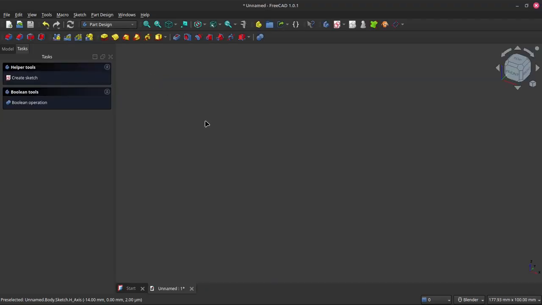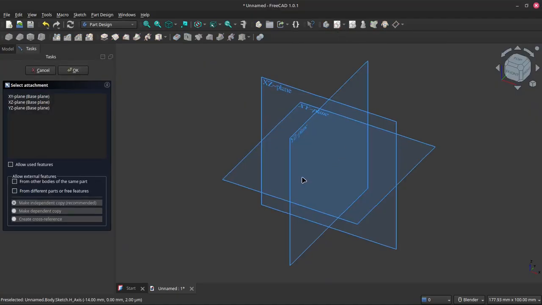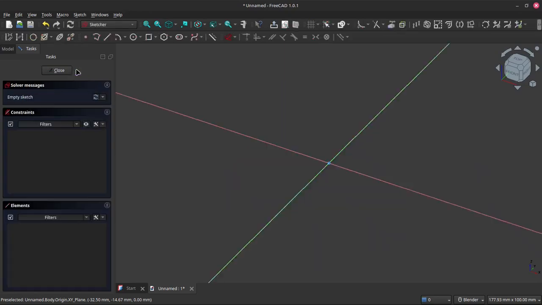The basic workflow of the Part Design workbench is first creating 2D sketches, and then using those sketches to generate 3D features. Let's start creating our dollhouse table, beginning with the tabletop. In the upper right of the toolbar, I'll click Create Sketch. We're then prompted to choose a base plane for our sketch. We can select a plane either by clicking on one of its edges in the viewport, or by selecting it from this list. I'm going to choose the XY plane, and then press OK to begin the sketch.